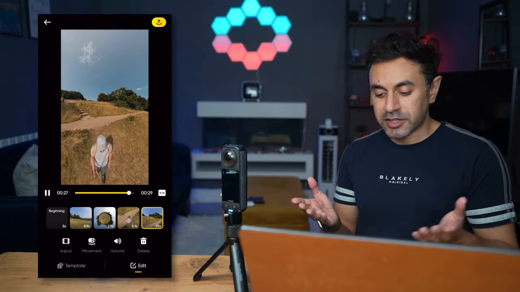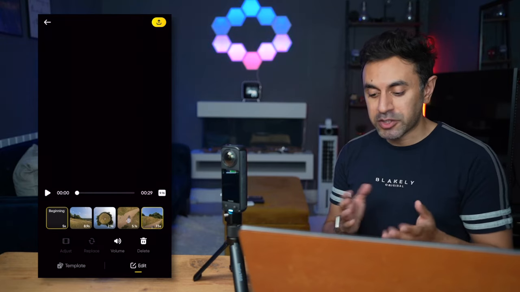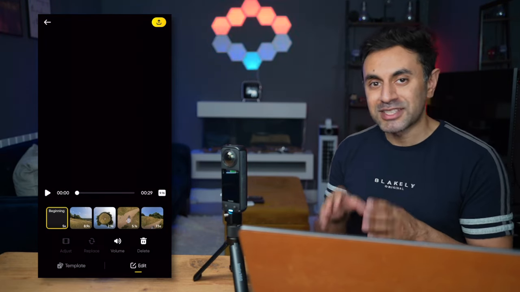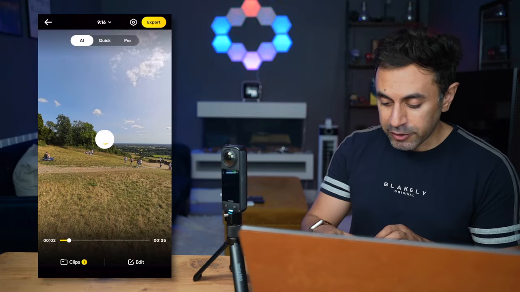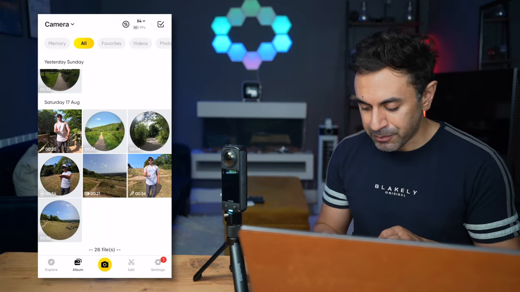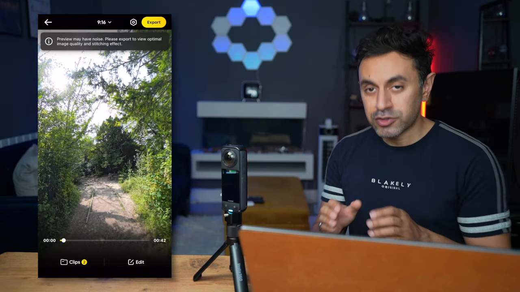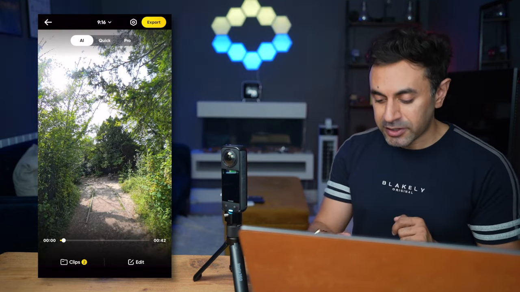And there you go. That was a very nice example of how you can play around with movements. And you don't necessarily need to go all the way up to this stage to just add movements. If, for example, you go all the way back to your gallery and you find a clip that you like, then you can just go onto the Pro tab rather than the AI tab.